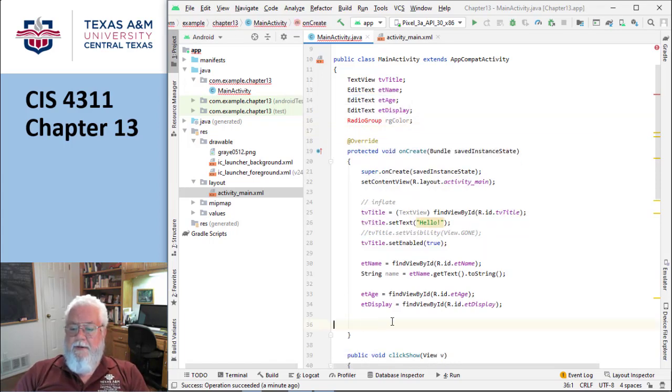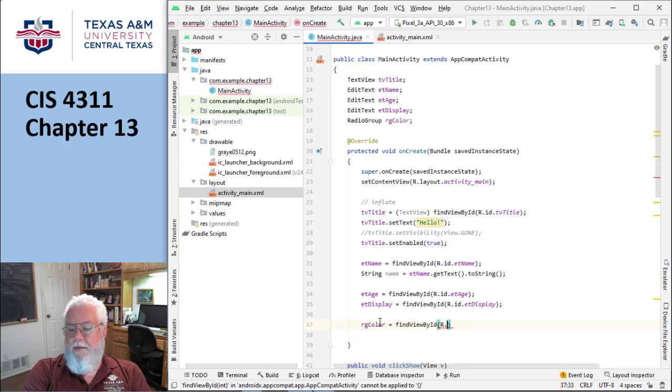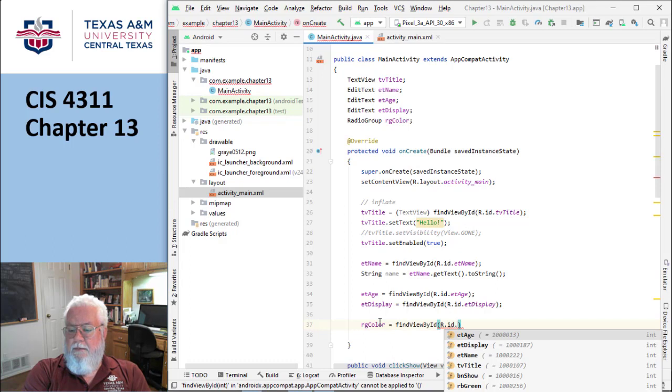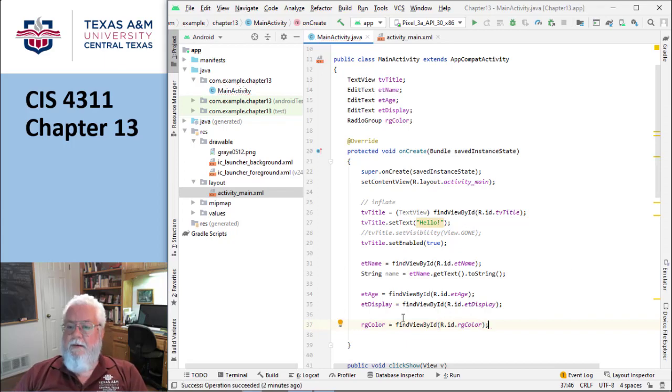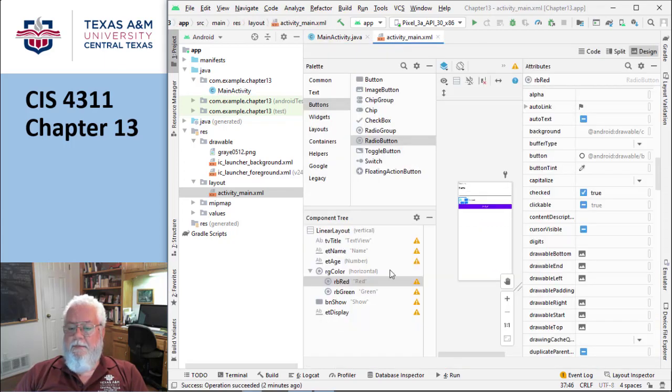Okay, so I'm going to go down to here and I'm going to inflate this guy. Oh, well, wait. Let me go ahead and get this guy so it's happy. Cool. All right, so here we go. I'm going to go down and inflate this guy. So RG color is equal to findViewById, R.id.radioGroupColor. Cool. Hey, did I type something wrong here? No? Okay, cool. Just checking.